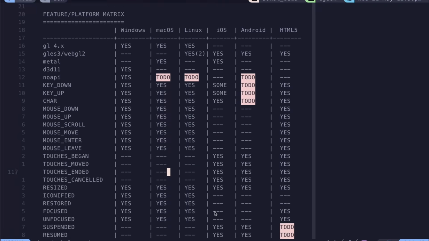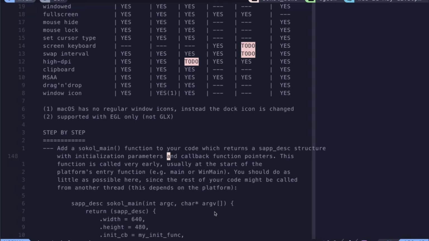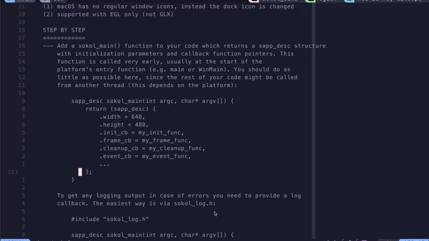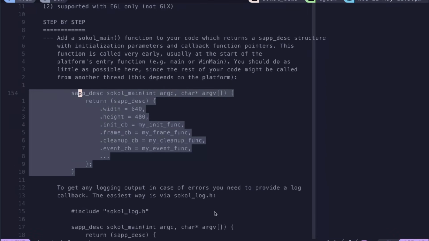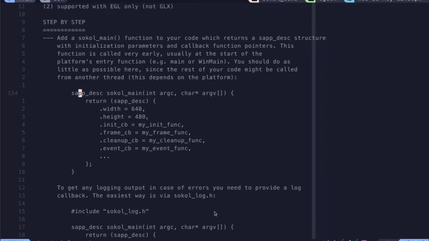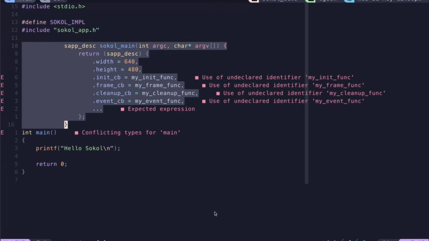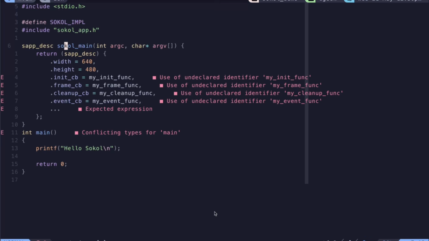So there's some good stuff here. Right, Sokol main. This is what we need to do here. With Sokol app, Sokol main is what we're missing. There's a bit of an example there of how to add that, so we can just copy that bit of code and put that into our program here. So with Sokol app, we actually don't define our own main. Sokol defines it in the app header. So all we need to define is our Sokol main.